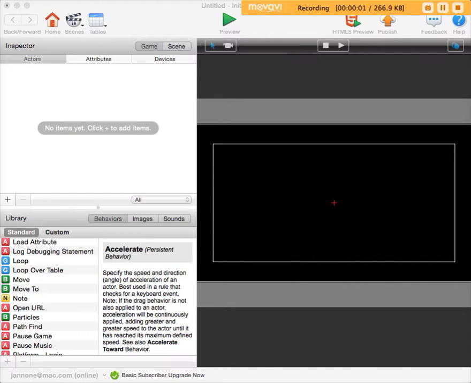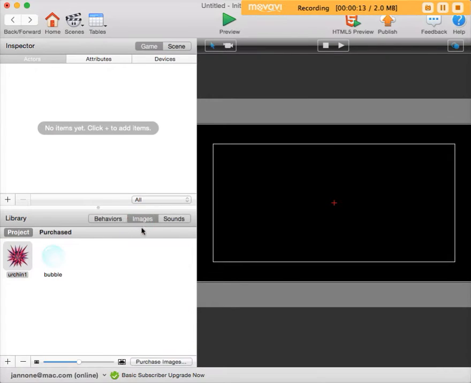Hi everybody, so I want to do a tutorial where I review the things we went over in class today. We looked at the coordinate system of the GameSalad stage. So I've imported a couple of images. I have an urchin and a bubble.